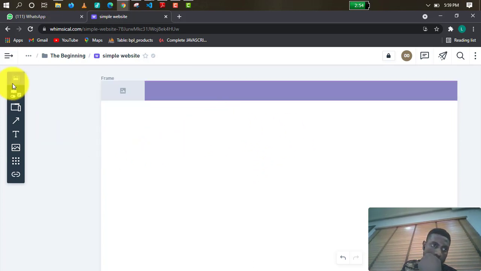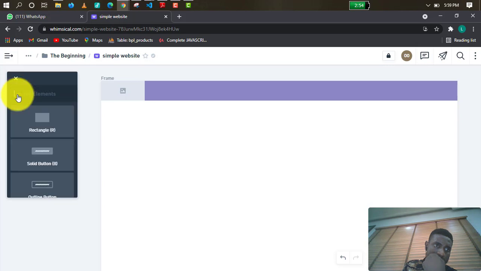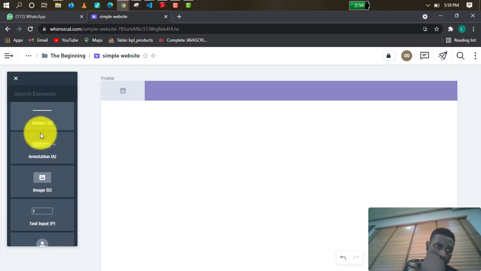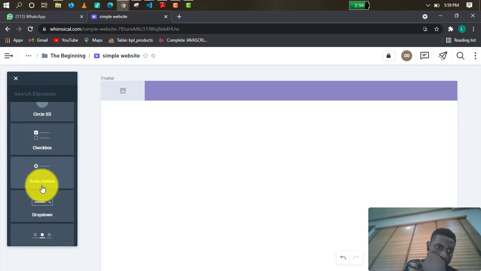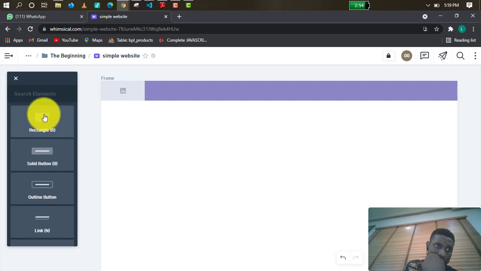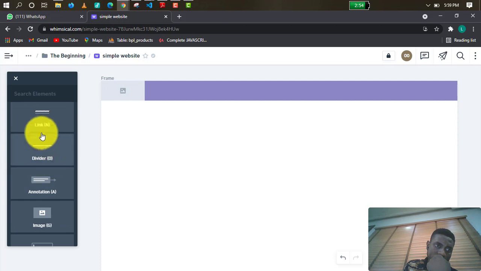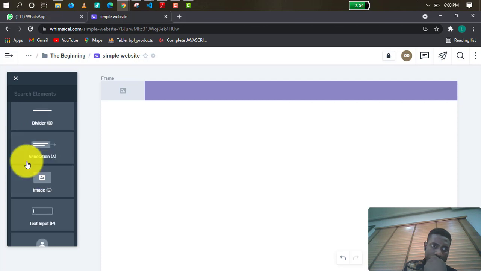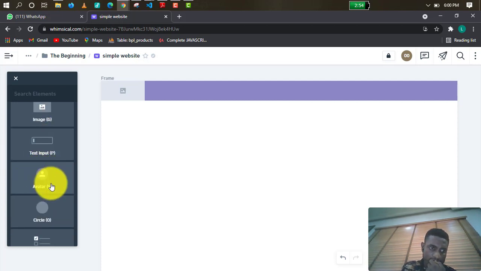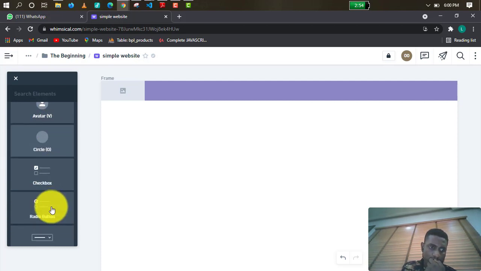All right. So if you want to do that, it is very simple. You are still going to go to that add elements. That's where you have your elements. Then you go to tabs. Can you see you have radio buttons on this particular element? You have rectangle, solid button, outline button, you have links, you have so many things, you understand. You have divider, you have annotations, you have avatar, you have circle, whatever.